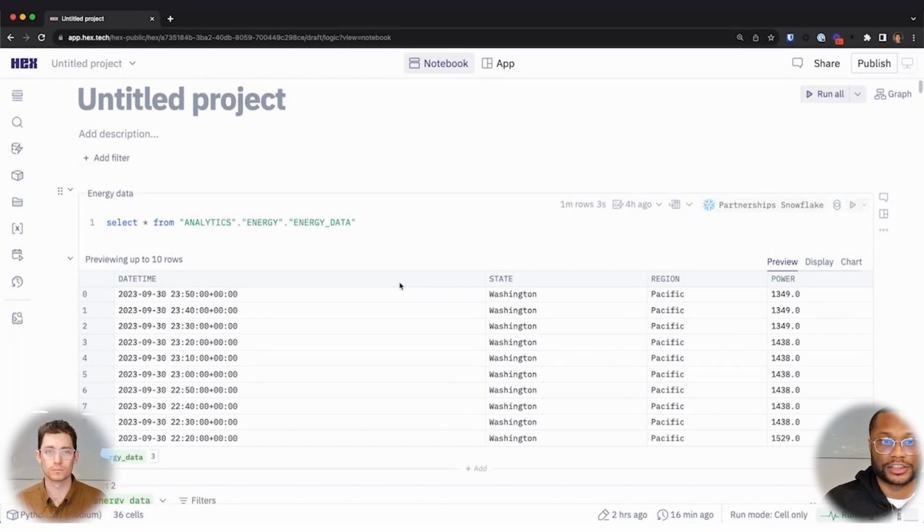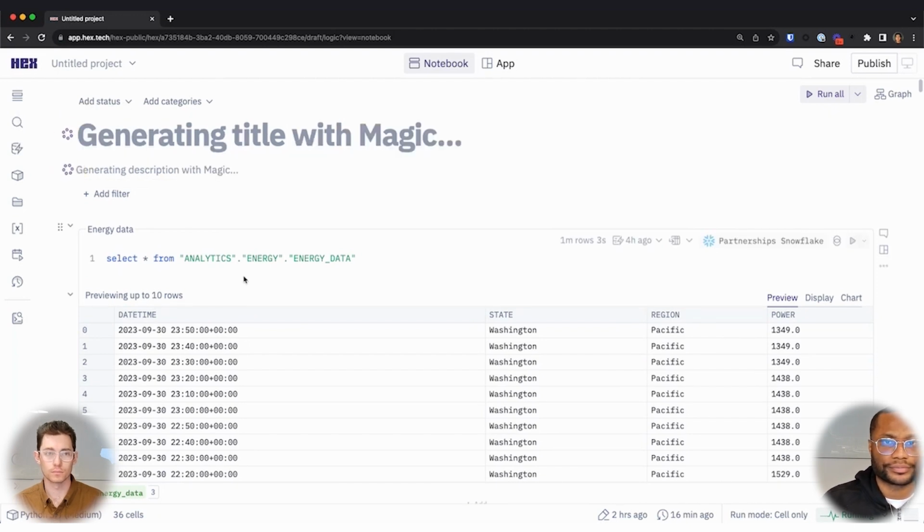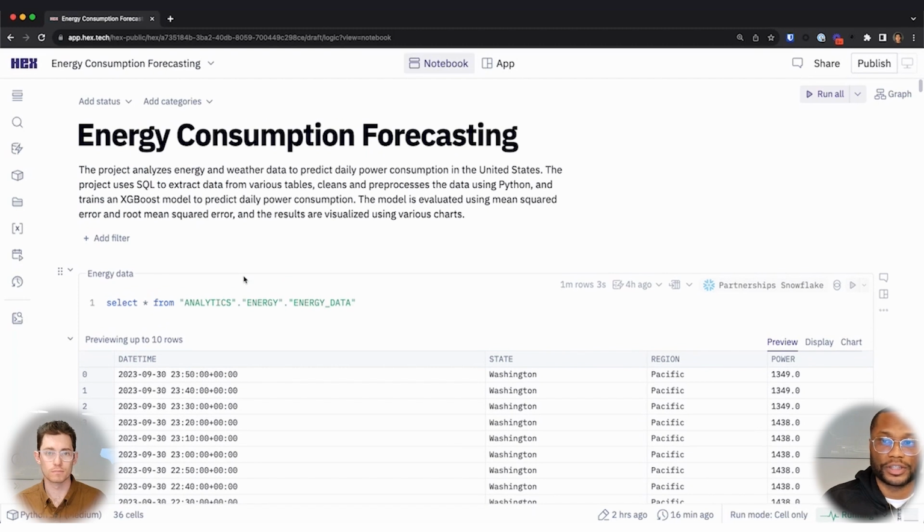All right, so I think this logic is looking pretty good. I think I'm ready to make this into an app. But first, I'm going to add a title and description using Magic. All right, cool. That looks pretty cool to me, and I'm ready to arrange my cells.